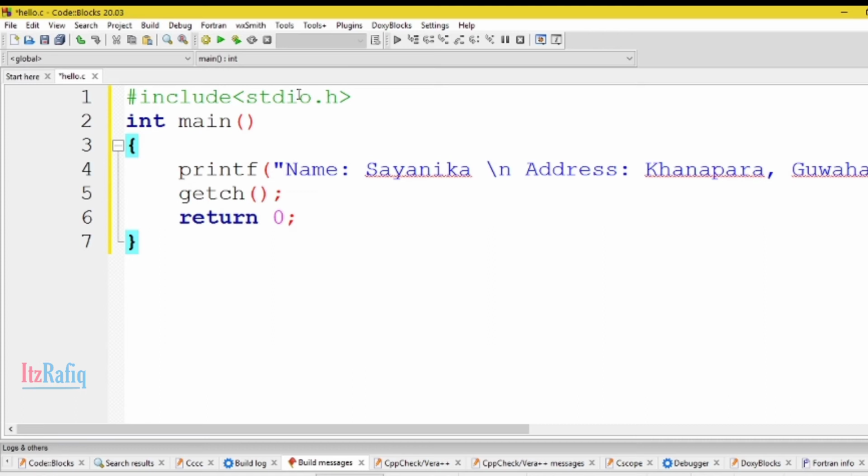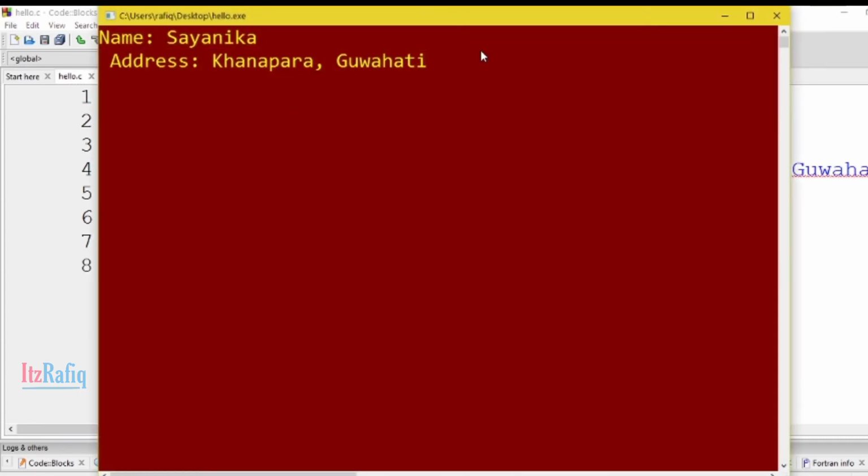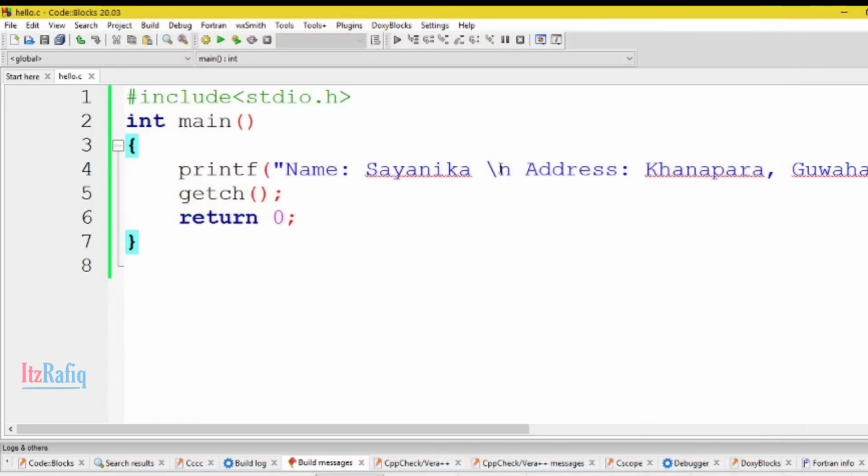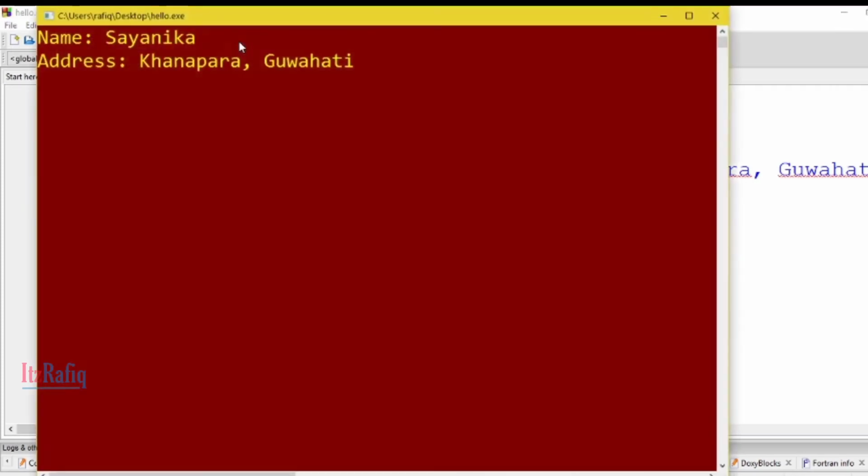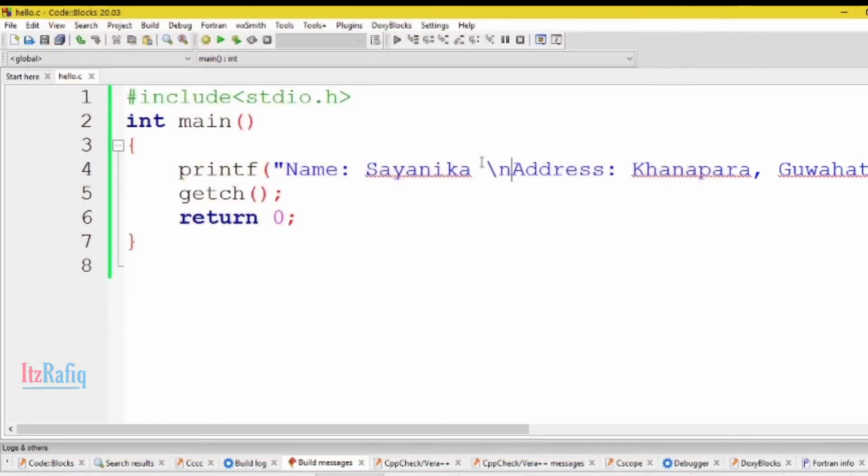Now let's run the program. Paste the code here, build and run. So here you can see name equals Sayanika, address equals Khanapara Guwahati. Here again, as I have given a space between N and A, it gives one extra space. If you don't want it, remove that. So the output will be like this.